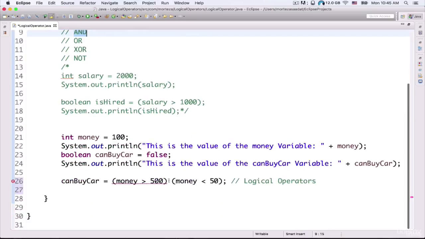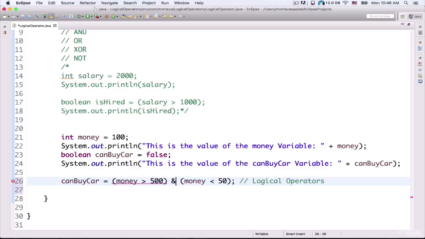In order to use the AND operator and combine two expressions together, I just need to put 2 ampersand symbols between my expressions, okay? As you can see here, I put 2 ampersand symbols between my expressions. So what's the meaning of these 2 ampersand symbols? Here, I am telling the computer that the value of this money variable must be greater than 500 in order to evaluate this expression to true, okay?